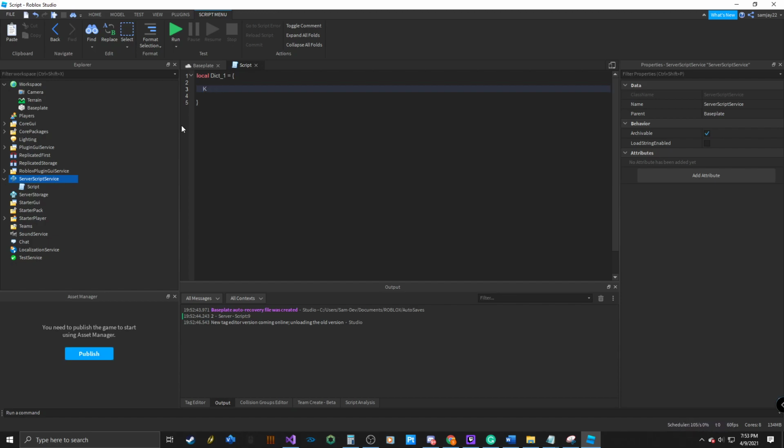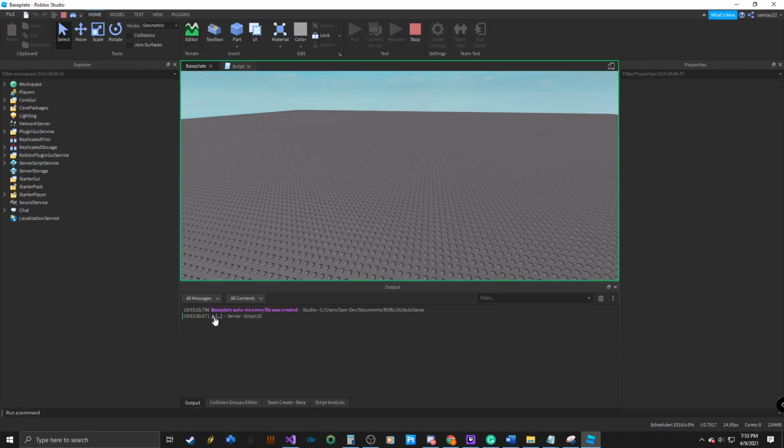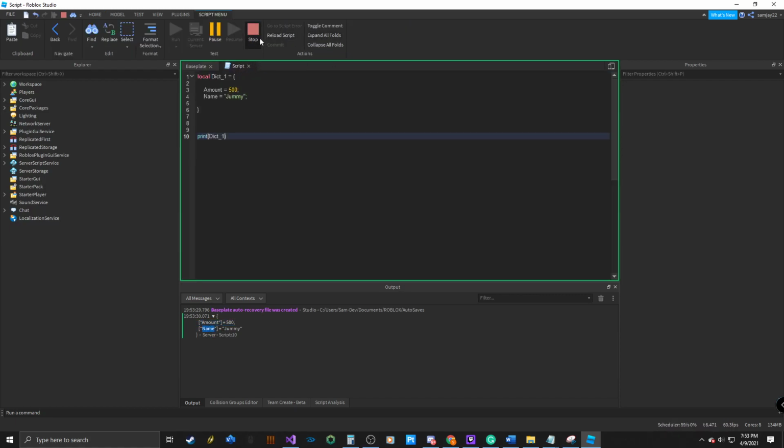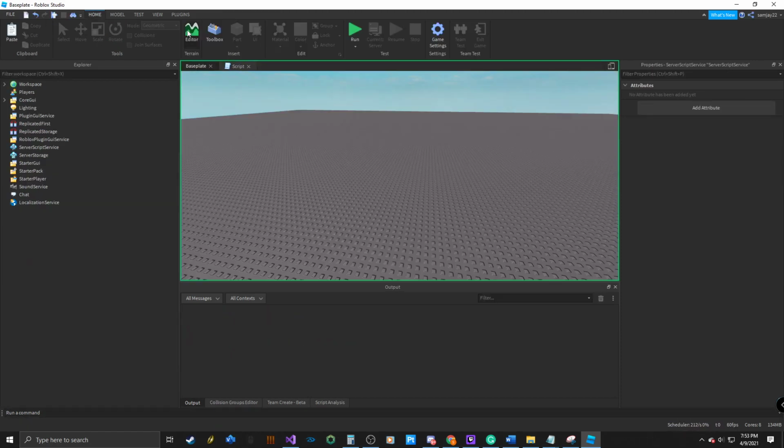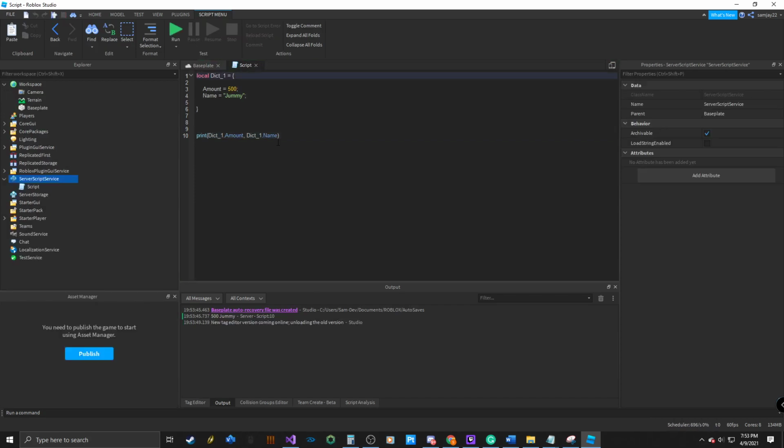So let's say we want to have an amount. It'll be 500, and then we'll have name equals Jimmy, right? And we don't have to worry about type specific variables because Lua does that for us. So we can print out our dictionary. When we print it out, we'll notice it gives us amount and name. So now we can do print dict.amount and dict.name. Now we have 500 and Jimmy, right? Because we are indexing the key.